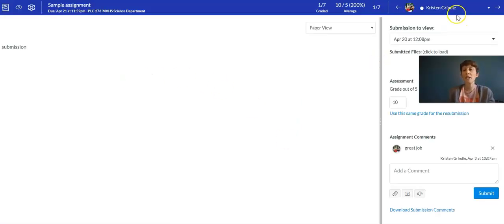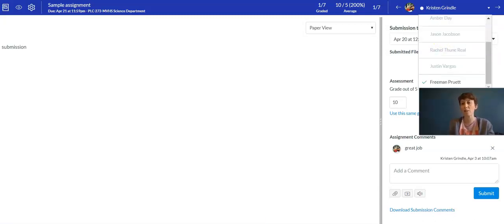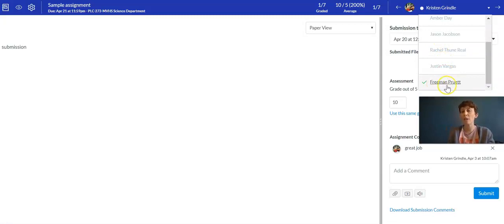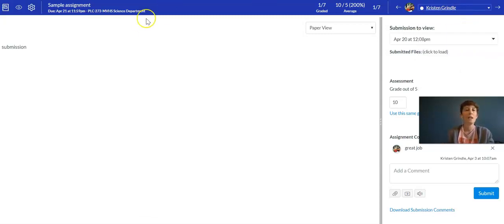Why this one's nice is it's going to throw everyone who just submitted but hasn't been graded up to the top. The ones that haven't submitted are next, and then at the very bottom is going to be anyone who did submit and has been graded. So I like that. It makes it really fast, especially in this online environment where people are turning in different things at different times, to make it really easy to find that. So that was the gradebook option.